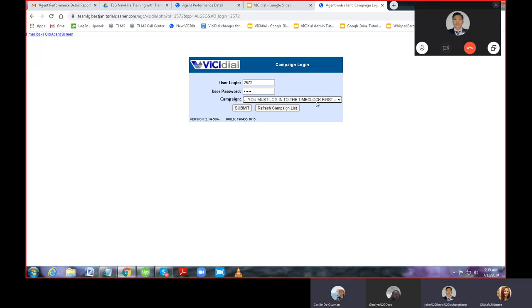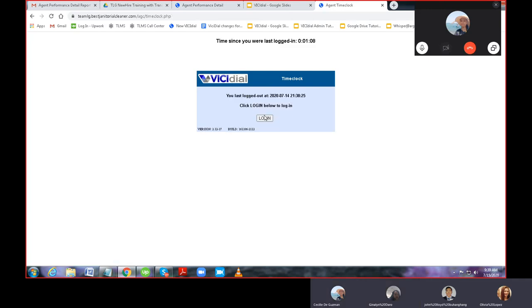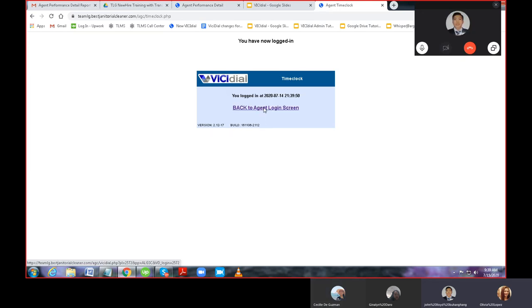Okay, it's asking me to log into the time clock first. So I'll go on the time clock hyperlink here again, and then log into the time clock again. The password is ALGSC. Click submit. Okay, so this is the actual login that you will see. Earlier, it was logged out, right? But now it's logged in. So this is the correct one. So click log in, and then back to agent login.